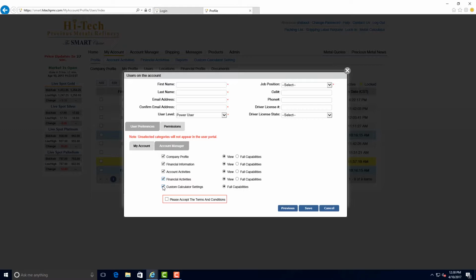Custom Calculator Settings. This category has only one option, Full Capabilities. The user will be able to change the settings on the buying calculator and change parameters. Please feel free to explore the different options of different users and customize each account for each individual user. Please choose the privileges carefully to maintain the security of your account.